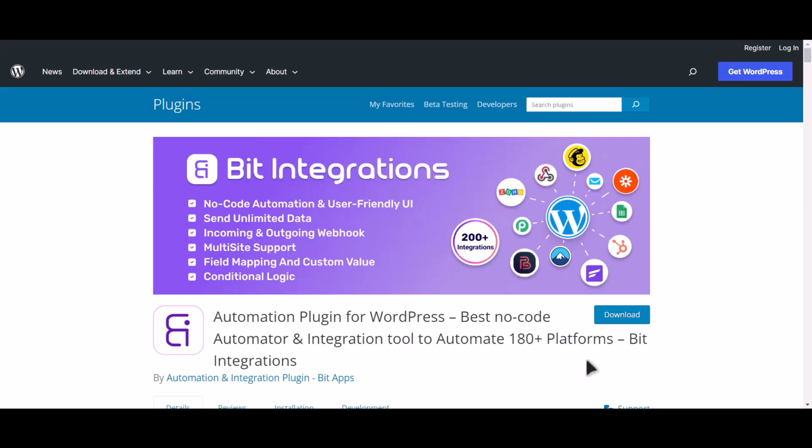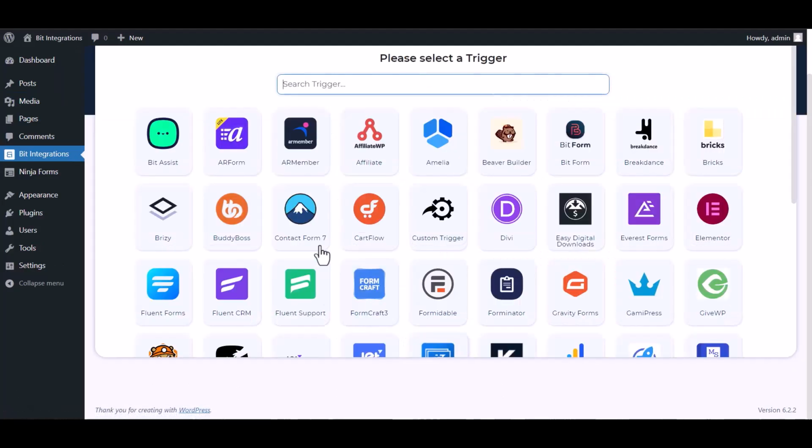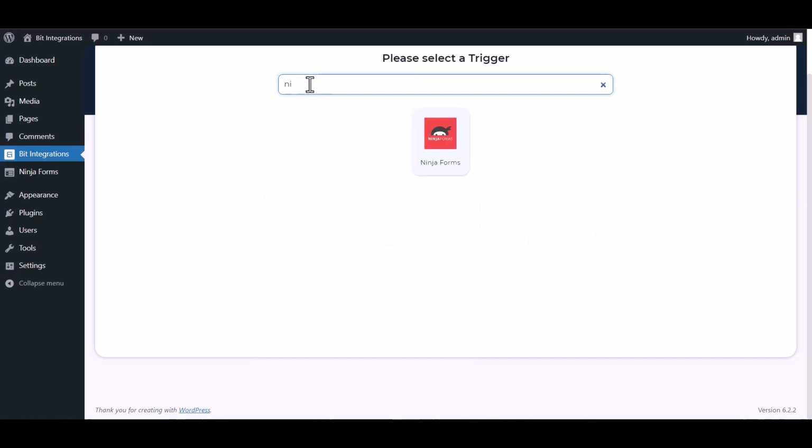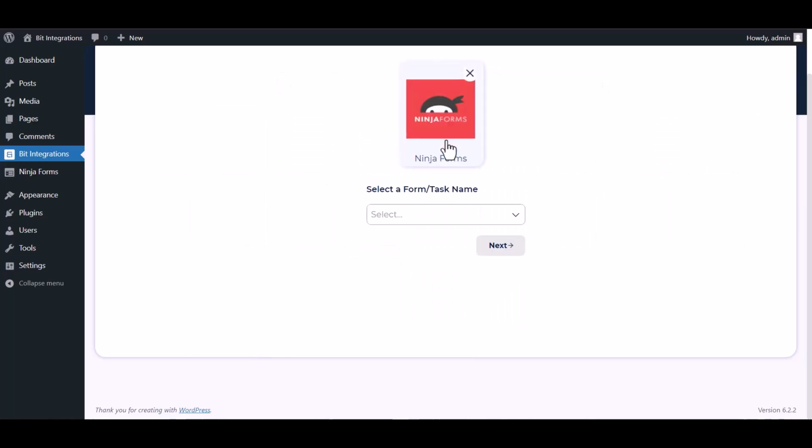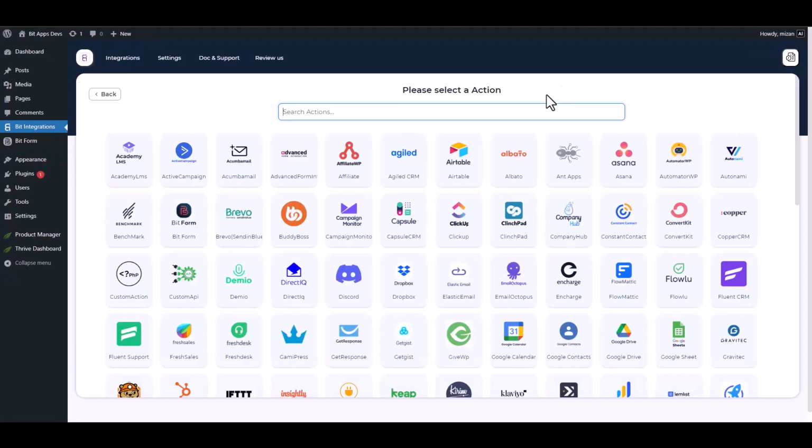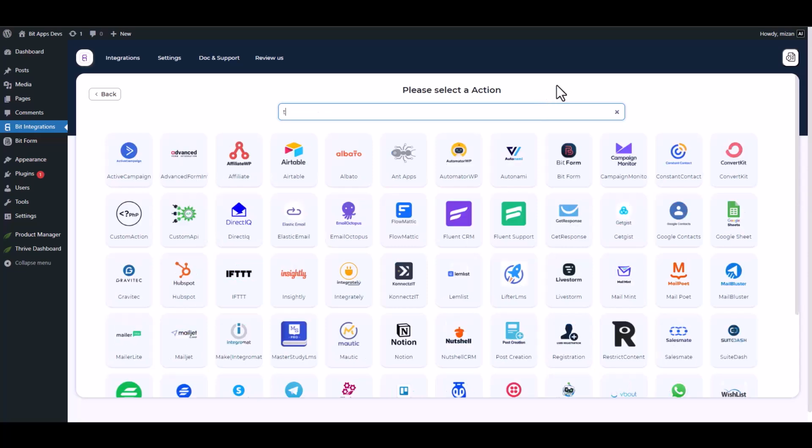I am utilizing the Bit Integrations plugin to establish a connection between these two platforms. Let's go to Bit Integration Dashboard. Create integration. Search and select Ninja Forms. Select a form. Next, search and select an action Thrive Automator.